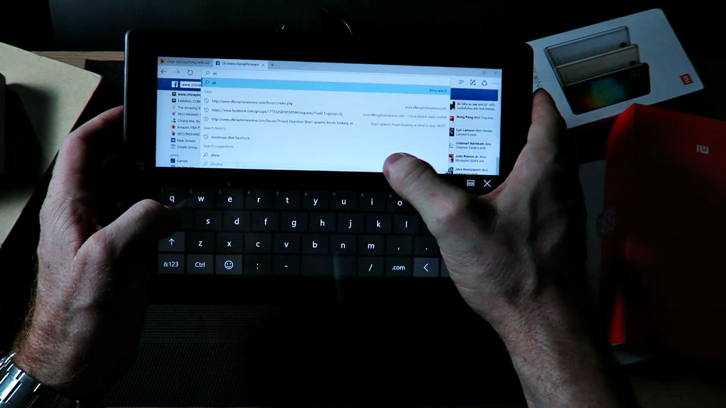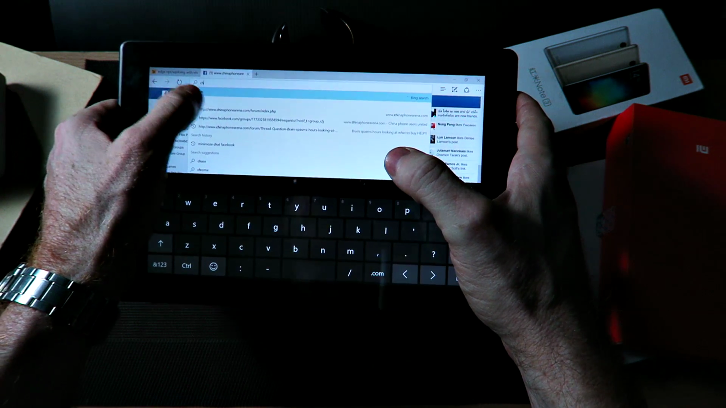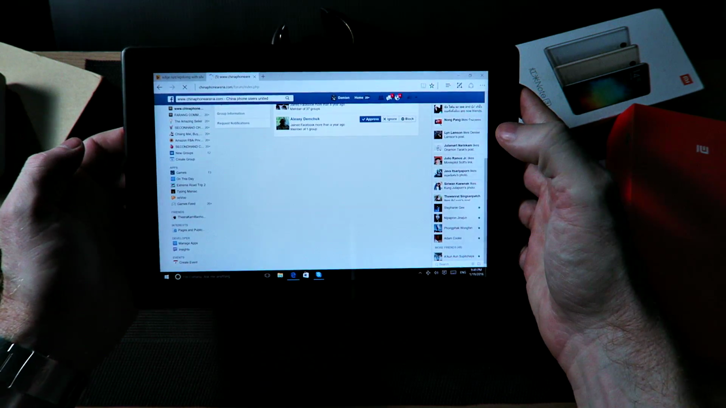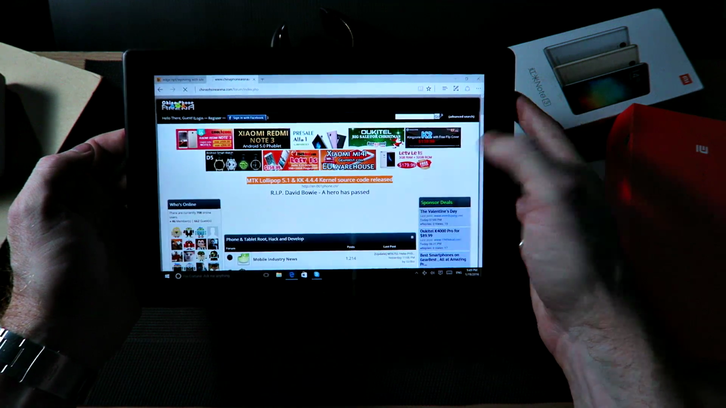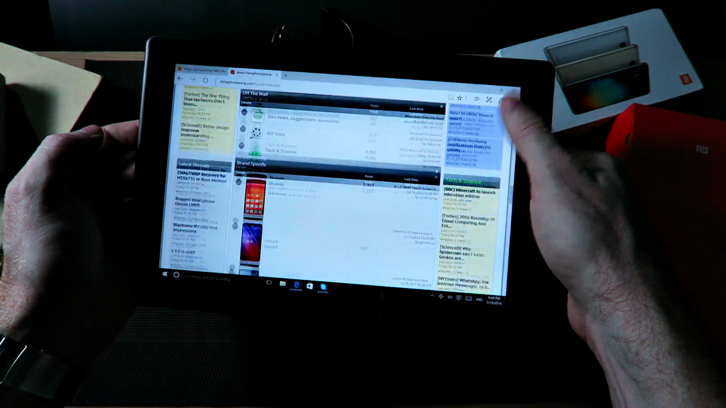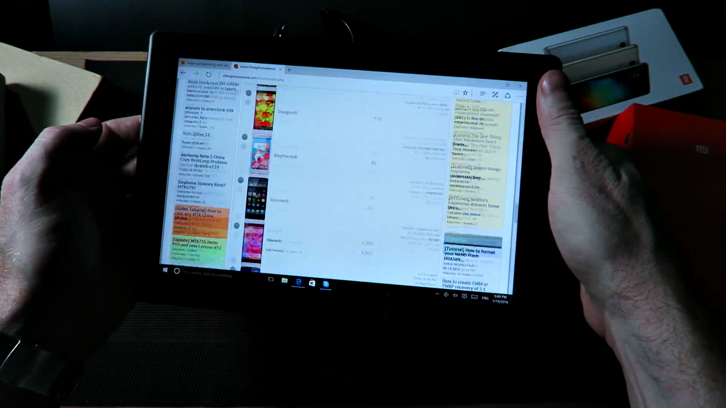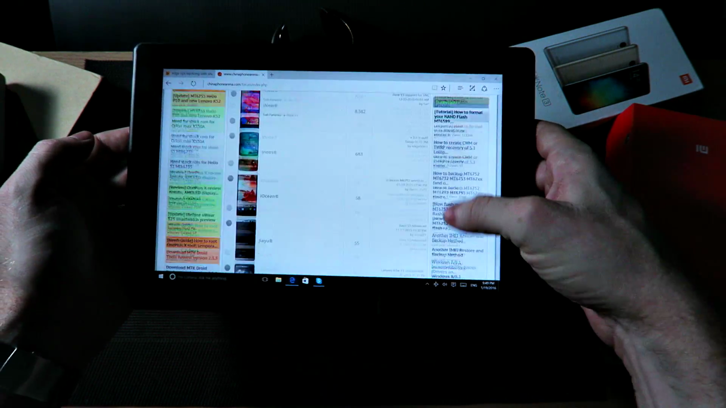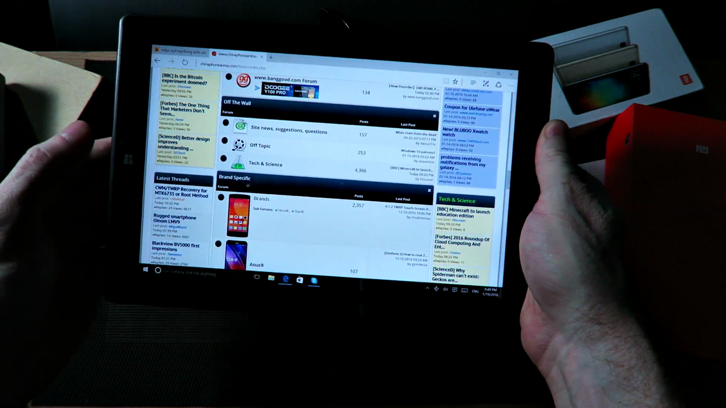Let's go to the China Phone Arena website. See how long that takes to render. I have visited this already with this browser, so a lot of the images have already loaded and stuff. You can see it's really quick. Everything's really speedy. There's no sort of waiting around or stuttering. It's going really well. It's a 1080p display, by the way.